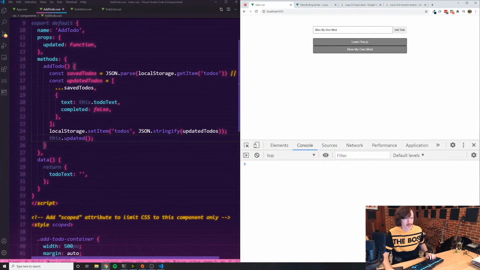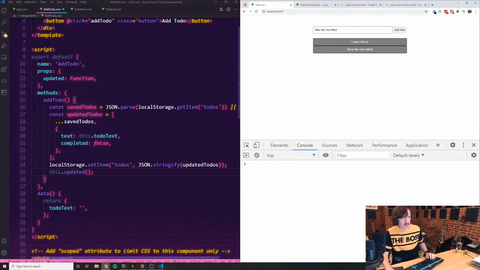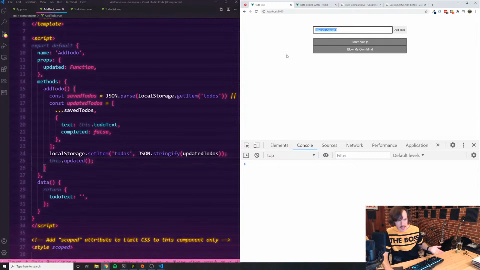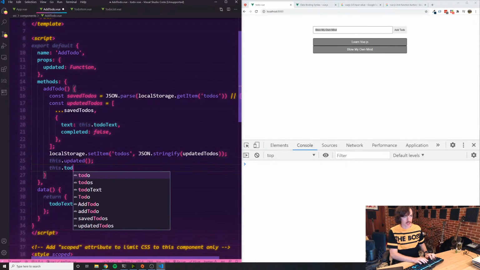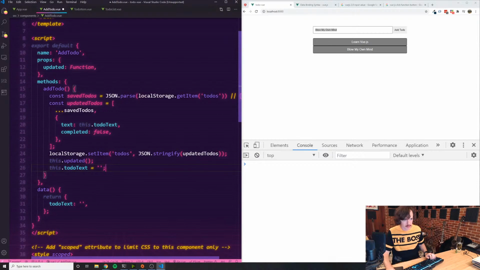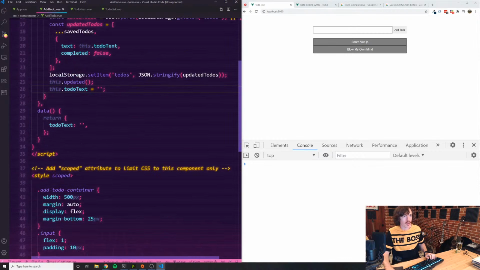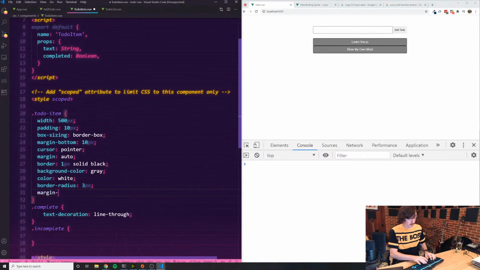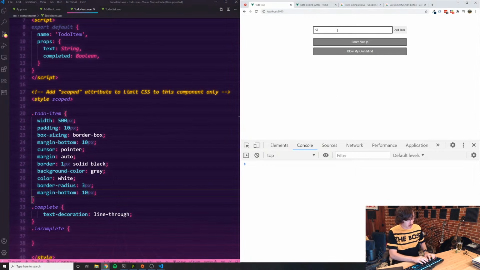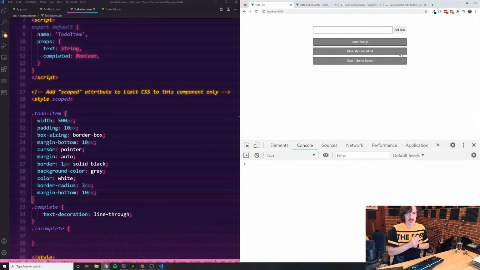Awesome. But I also want to clear the input when I create a new to-do, because I don't want to manually have to clear this out every single time I create a new to-do. That'd be annoying. So I'm going to say this dot updated, and then directly afterwards, maybe this dot to-do text is equal to an empty string. And also, by the way, to-do items need to have a margin bottom. Let's just do 10 pixels. Let's give it some space. And that works.